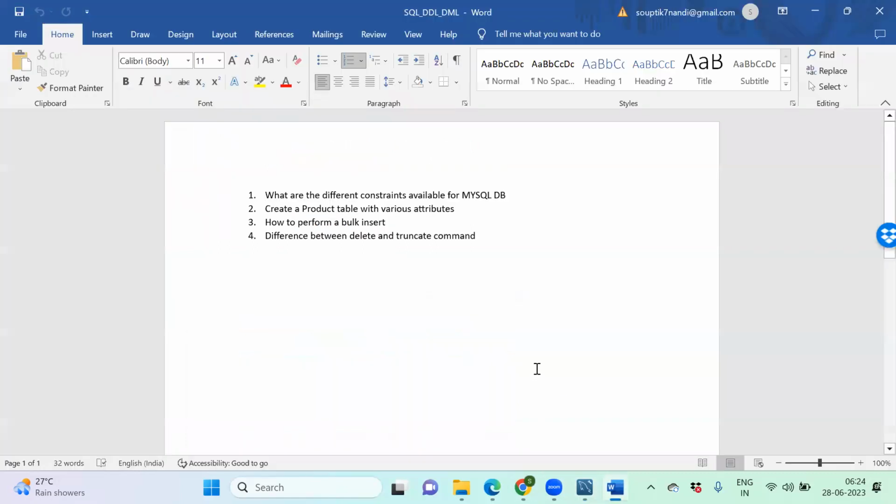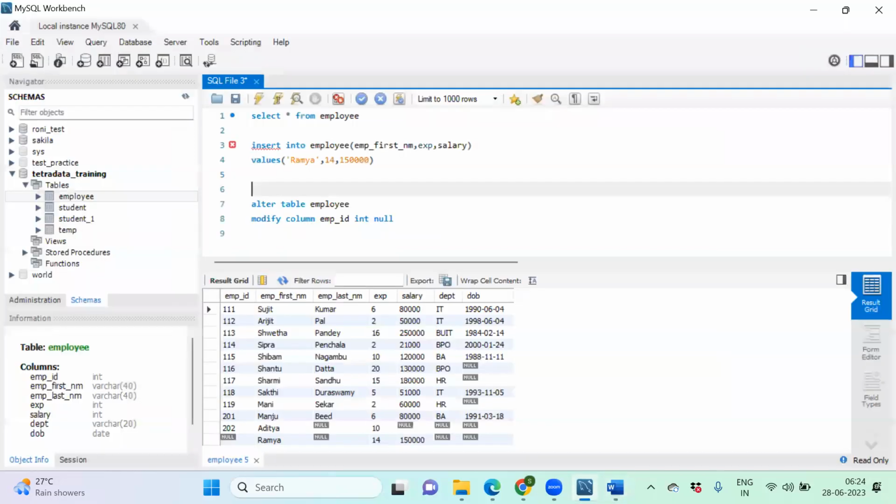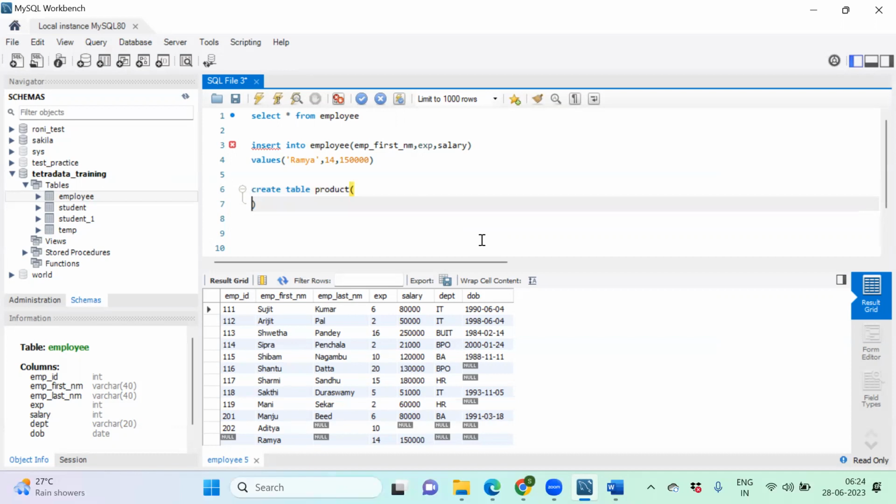Okay, let me move ahead to the next question: create a product table with various attributes. Tanuja, I just checked from your screen, it's fine. So all of you can try a product table insertion. What are the different kinds of attributes that can be there for a product table? Just like I found from Tanuja's system, create table product. What different attributes should be there? Tell me one by one.